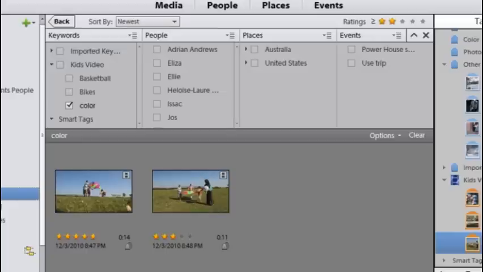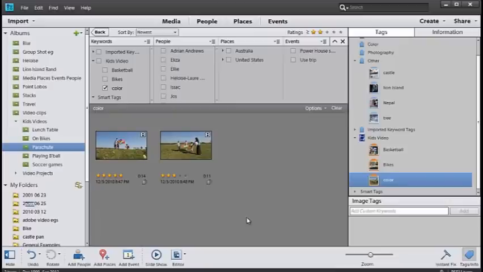So as well as using albums and tags, we can use star ratings to help us filter down to just the best clips that we have and be able to find those quickly and easily and add them to our movie projects.